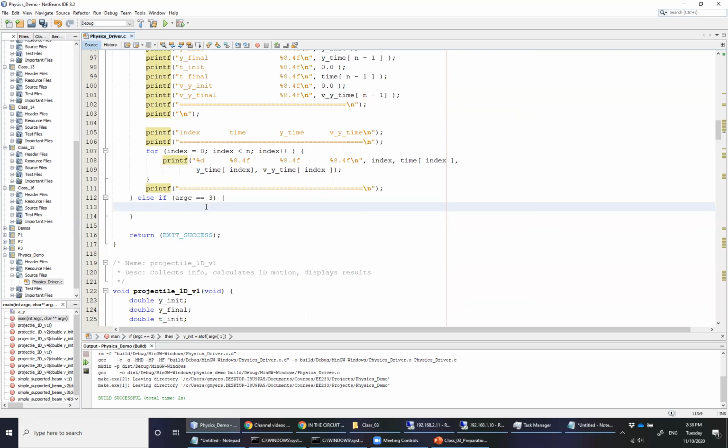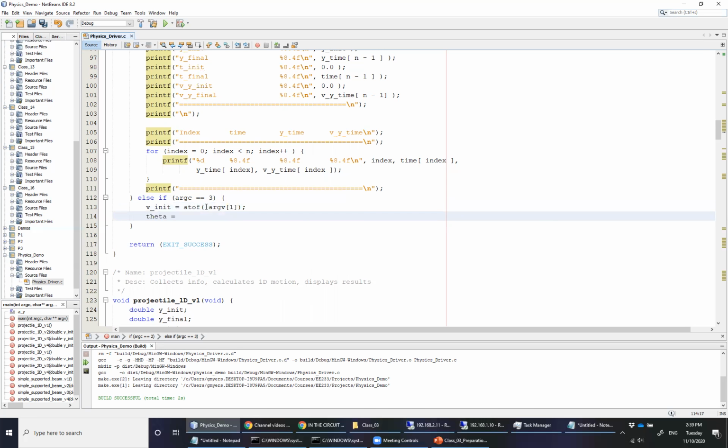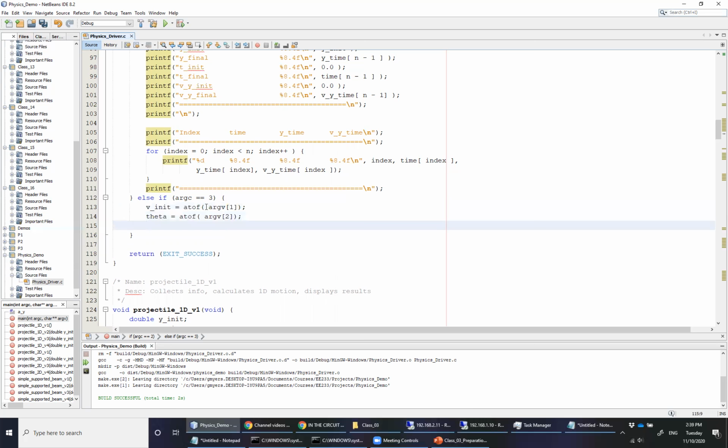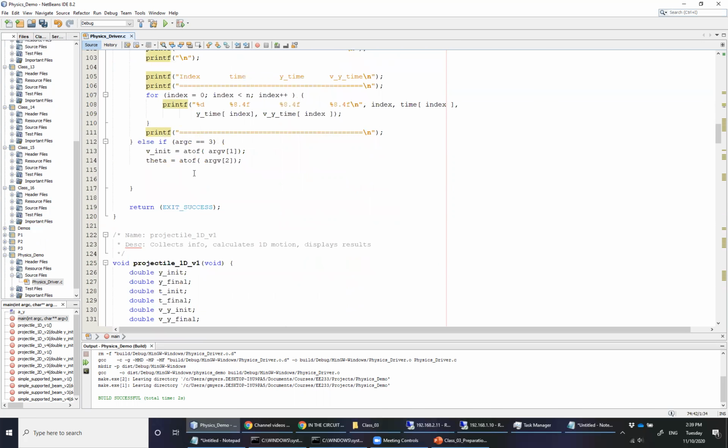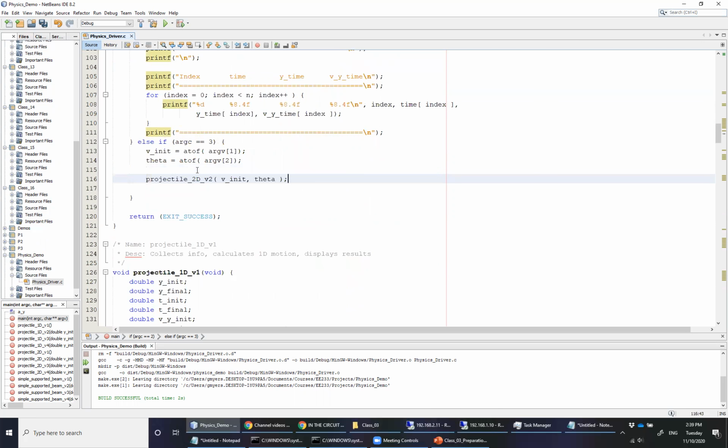But this time around, we're going to do it with 2 of the arguments. And so our v-init is going to come from the atof of our argv[1]. Remember that argv[0] is the name of the executable. And then our theta comes from our argv[2]. And just that quickly, we have converted our interactive projectile 2D version 2 into a parametric one, where we are simply checking the number of command line arguments.